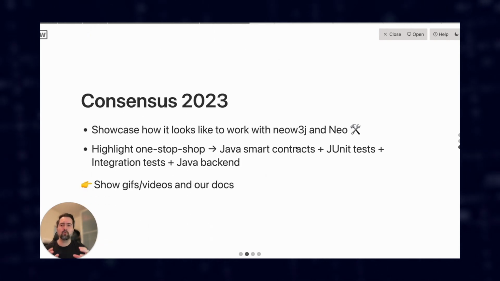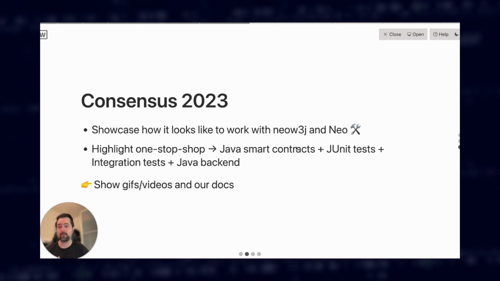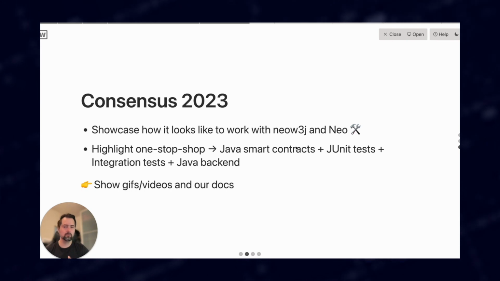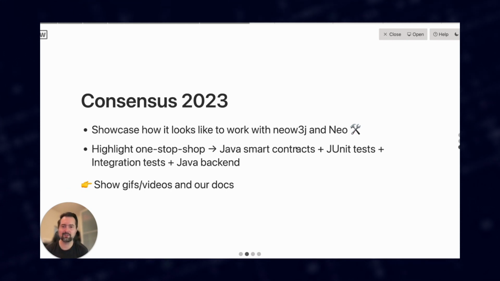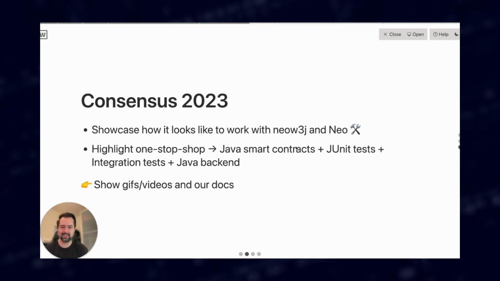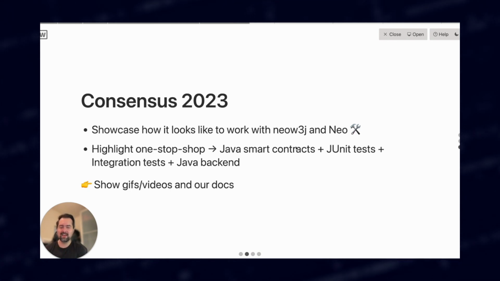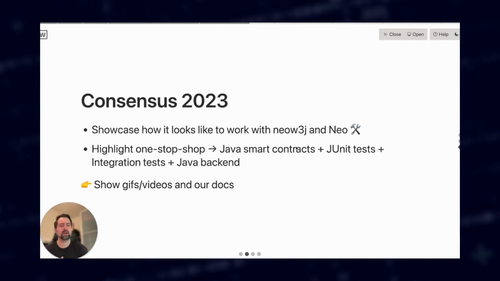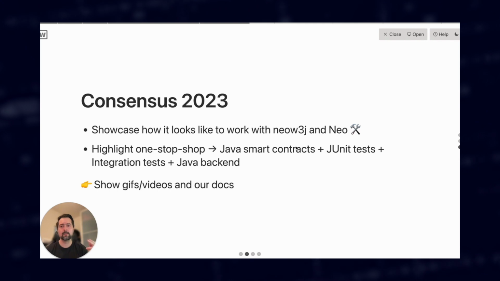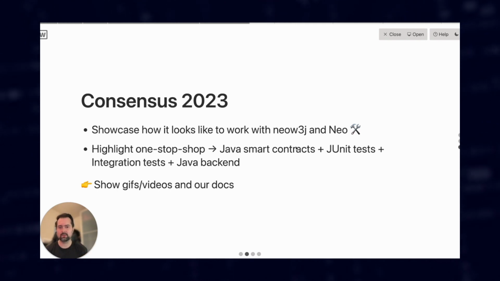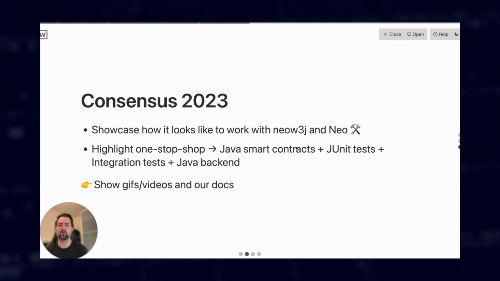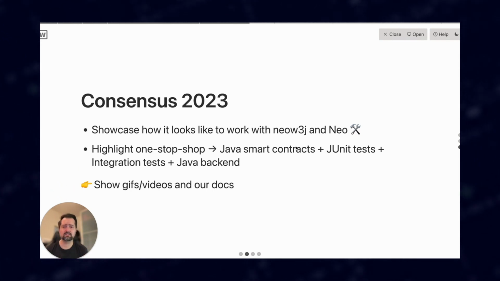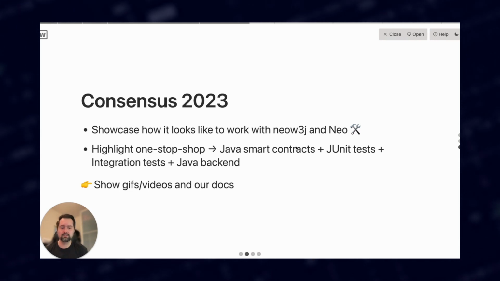Another thing in the context of Neo3j is that we are preparing for Consensus 2023, and we're going to showcase what it looks like to work with Neo3j and Neo as a whole. Of course, they're going to use the GitHub Codespaces to showcase, and the highlight should be the one-stop shop where you can do Java smart contracts plus JUnit tests plus integration tests and your Java backend all in one repo, all in one thing. We're going to show during the conference some GIFs and some videos, and of course our docs.